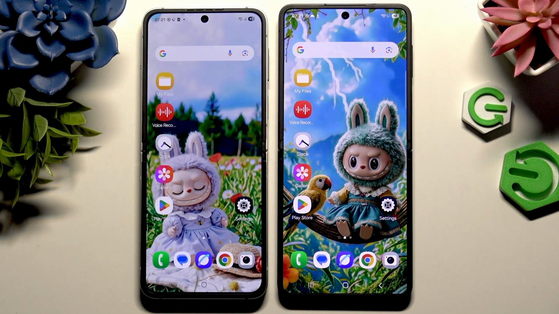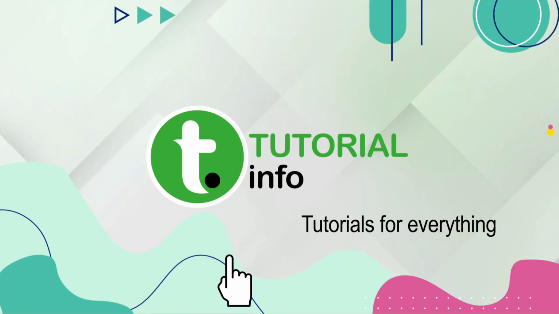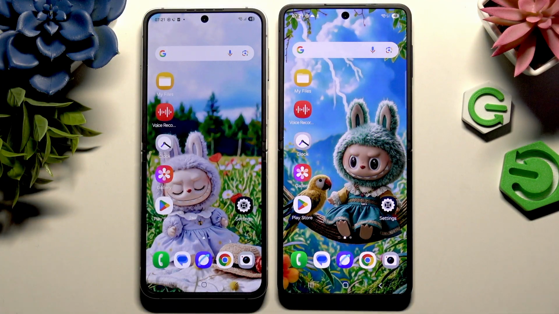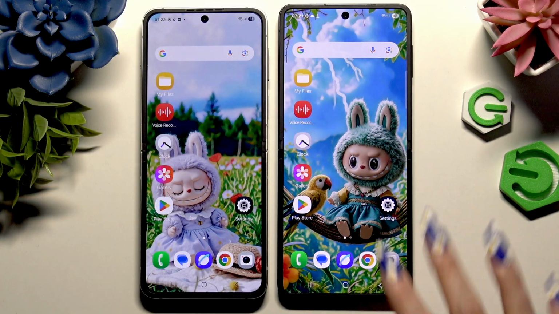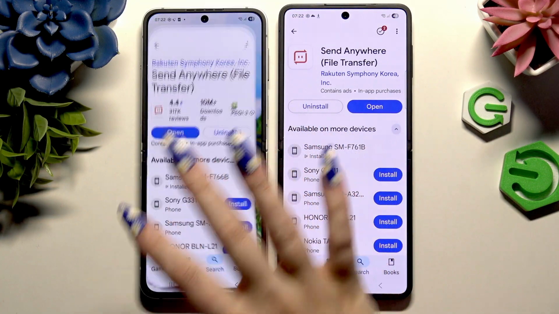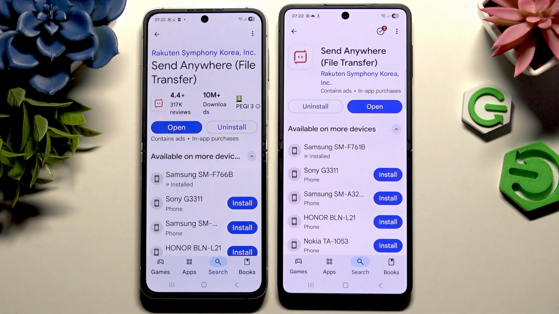Today I would like to show you how you can transfer files from Samsung device to Samsung Galaxy Z Flip 7. Begin by opening Play Store on both devices and getting free app called Send Anywhere.